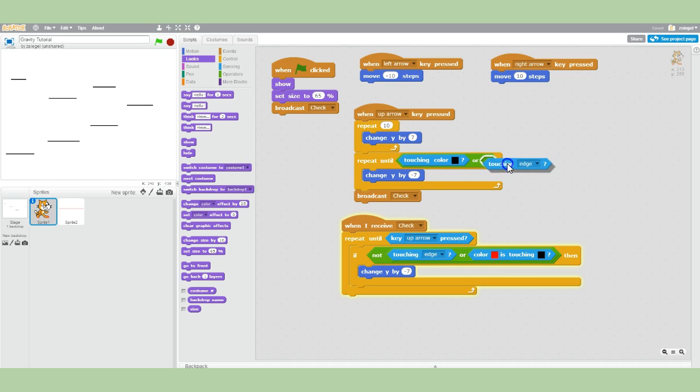Now, instead of repeat until touching color black or touching edge, we'll say touching sprite 2. So now it will keep on going until it touches the bottom. And now our cat can jump. And jump. So now our program finally works.